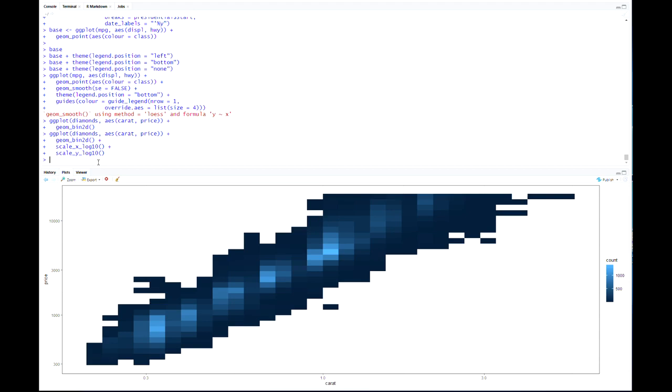And for those of you who did the COVID-19 data set, we used the scale Y log 10 for a lot of those graphs so that we could see better what was going on at two different levels of that data set, because it was in fact exponential.